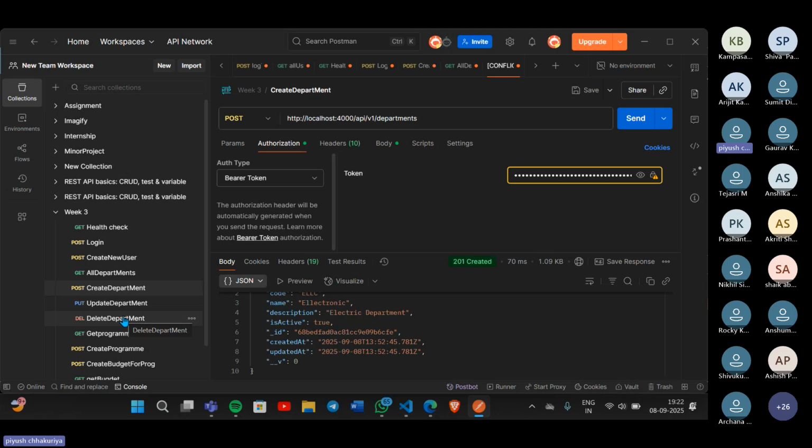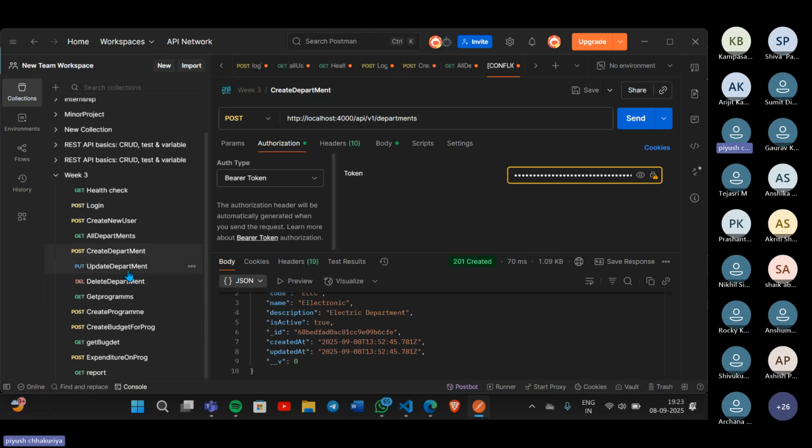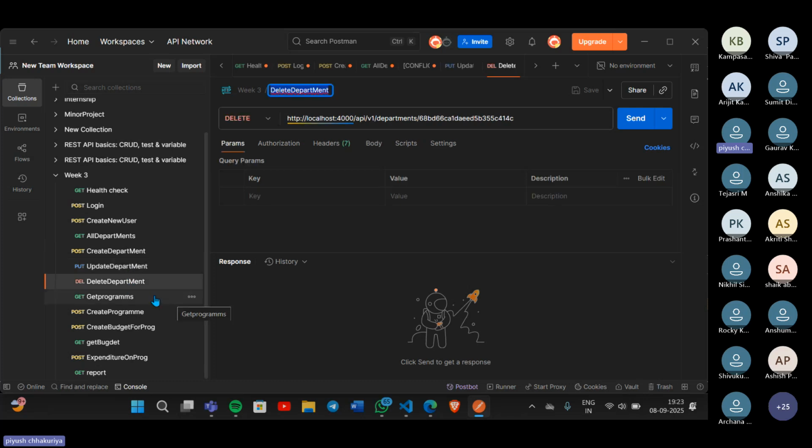Now, after creating one new user, we have created one department. In each department, there will be some programs that will run. For example, a program running for children, a program running for primary education. As well, we can update this department with the help of this URL. We can delete this department with the help of the ID of that particular department.